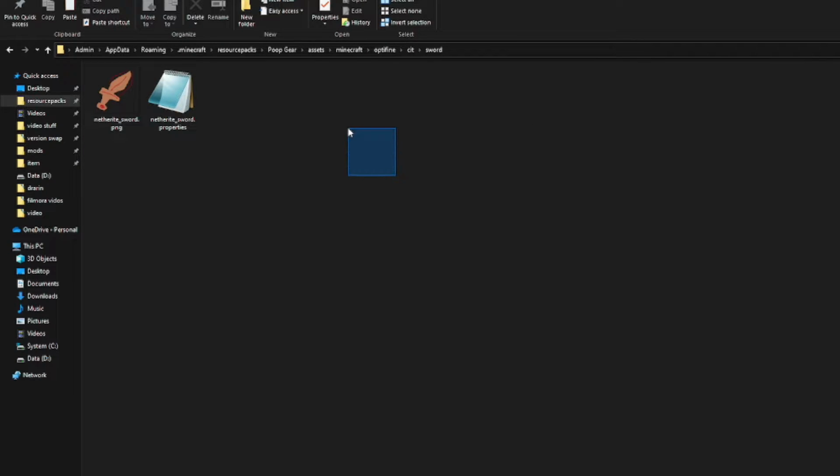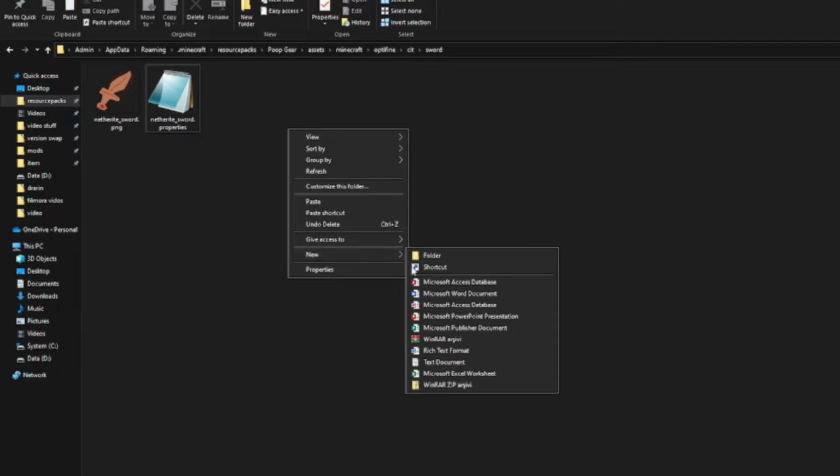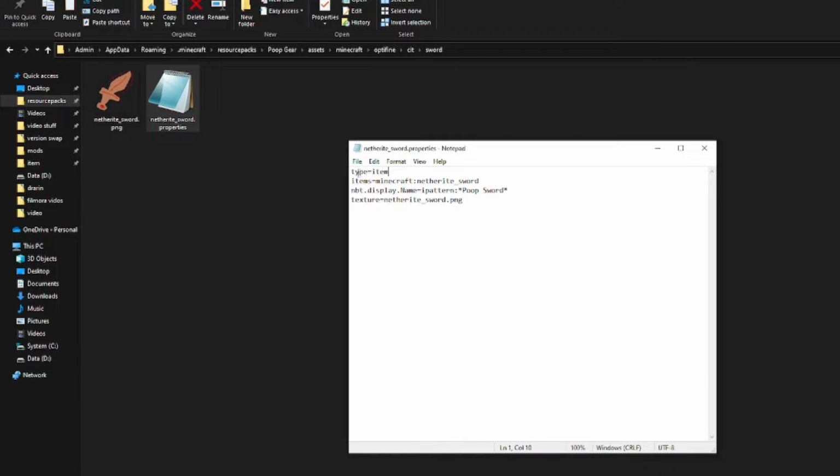and save the file. Now locate your file explorer and create a new notepad file. Type type equals item, items equals minecraft, and here I enter netherite_sword. That's because I'm replacing a netherite sword. You can change it to whatever you're renaming. nbt.display.name equals ipattern: starting, and this you should change to what you are naming your sword. And texture equals what.png, depending on what you named your texture file. Now save this and close.